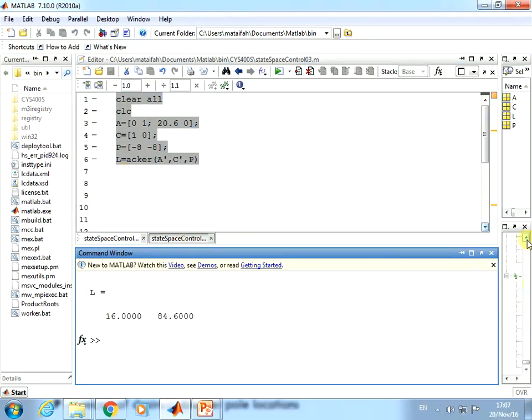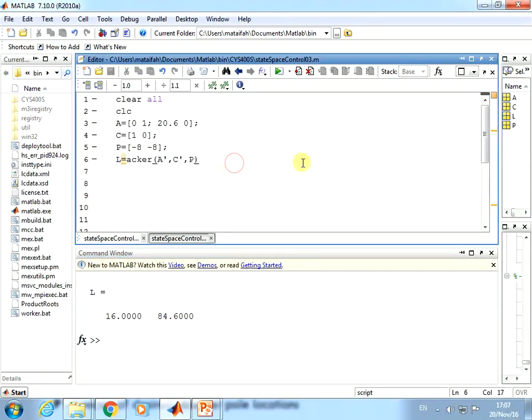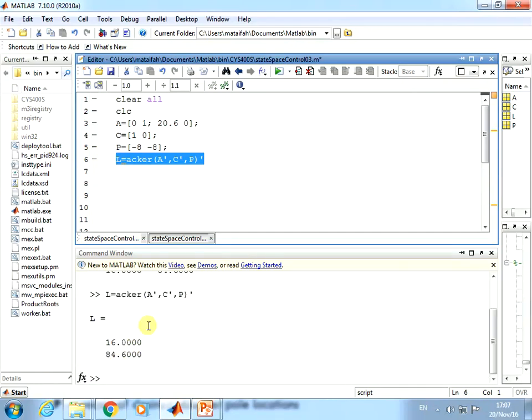Okay, so we can see here that when we evaluate that, we also get the values that we got from our hand calculations, 16 and 84.6. I just noticed here that I had actually not applied transposition to the output of the function acker. But if I do that and evaluate it again, then obviously we get L being a column vector as we desire it to be.